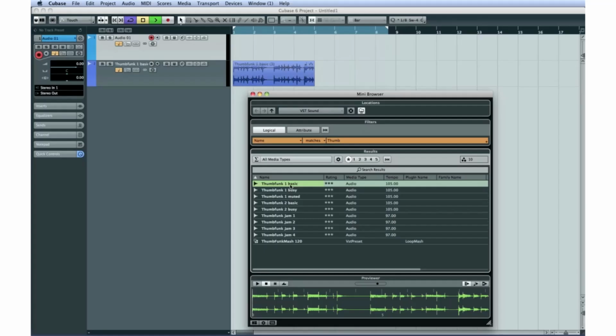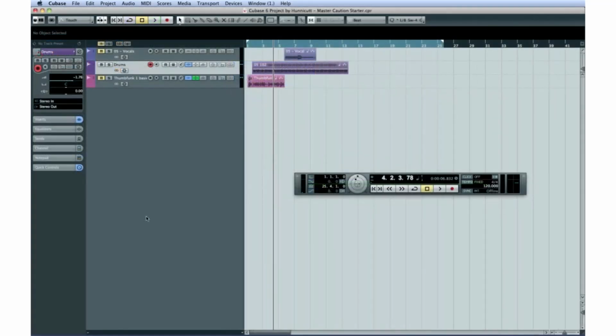Now let's repeat this process to find a suitable drum loop and a vocal loop. Now that we have a few loops loaded up, let's look at what we can do with them. I'm going to concentrate on the drums first. The first thing I want to do is reduce the project tempo. If we place the drum loop into musical mode, it will automatically slow down without changing pitch.